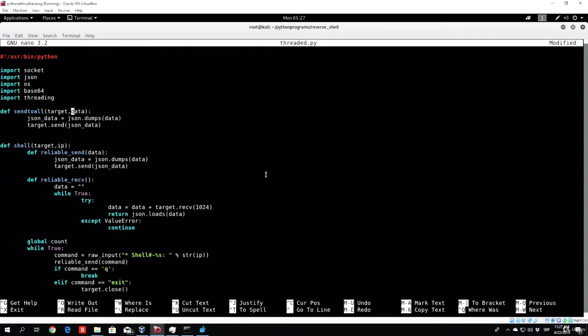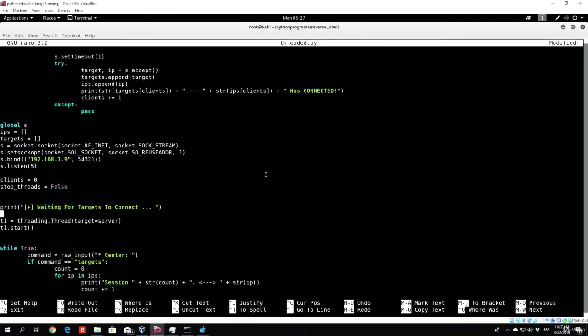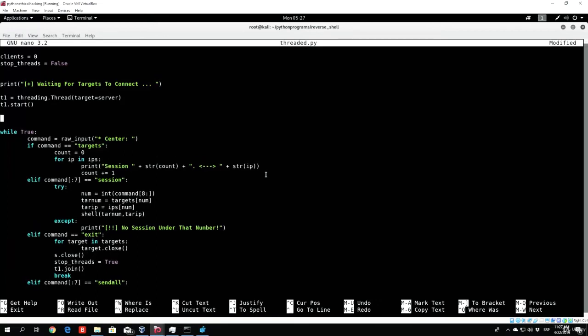Now all we want to do right now is actually go down here to our while loop, and we need to code what happens once we actually call the send to all function. So right here, else if command, and then first 7 letters equal to, for example, send all. Now make sure that this is how our function will look like, or our command.